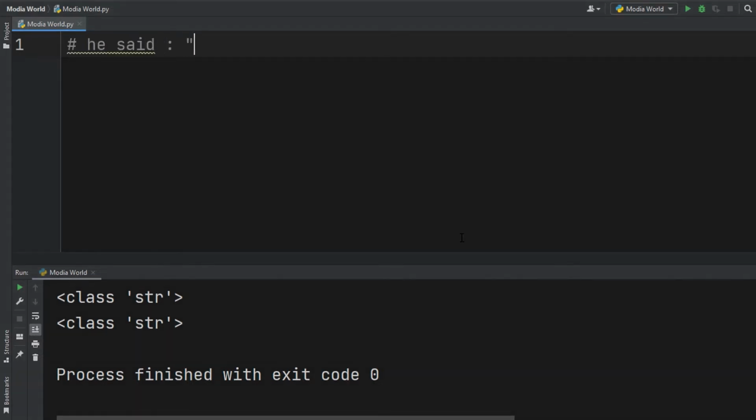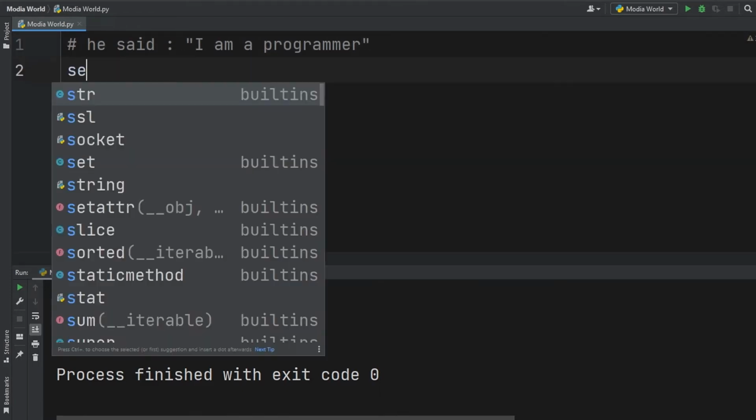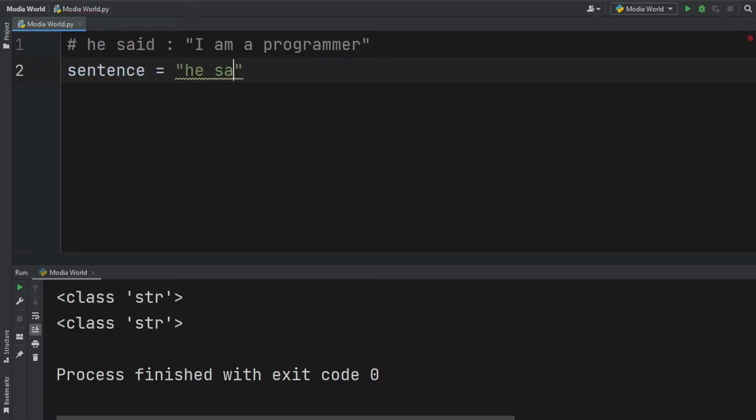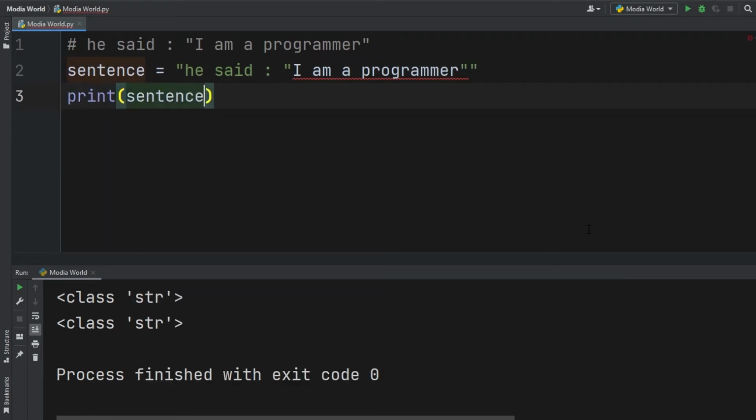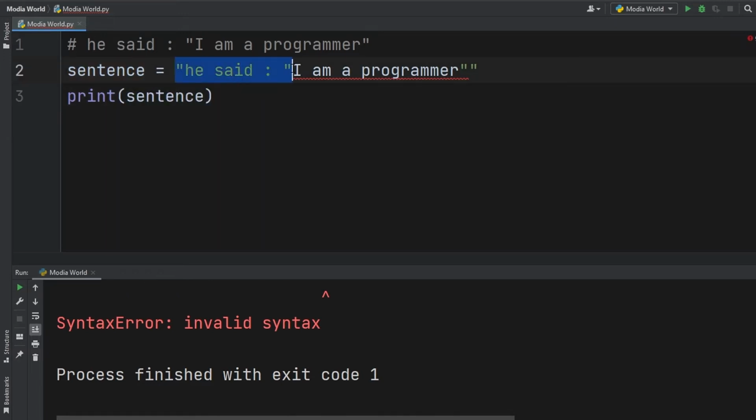Imagine you want to print this sentence in Python. In this example, double quotation is part of the sentence. What will happen if we print this code? Let's see. If we print that, Python gives a syntax error. Python is okay with the first part of this code. But after that, the program is having problems.